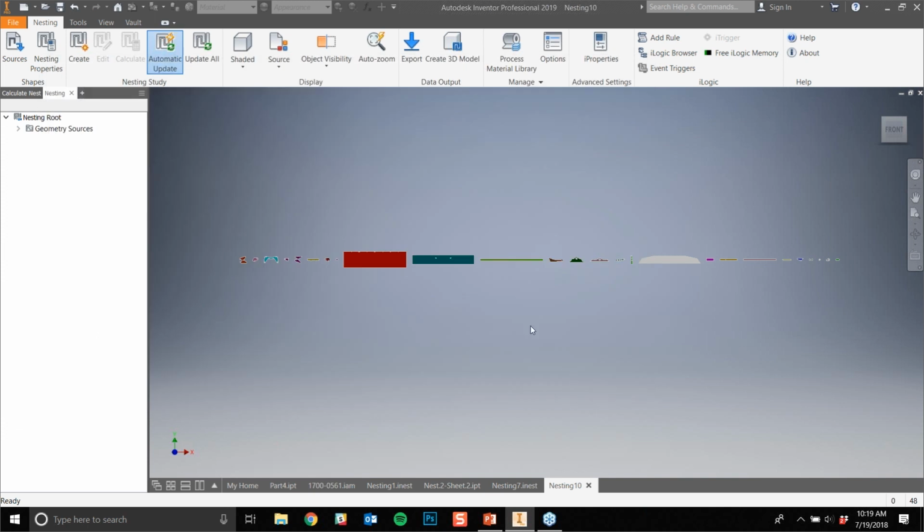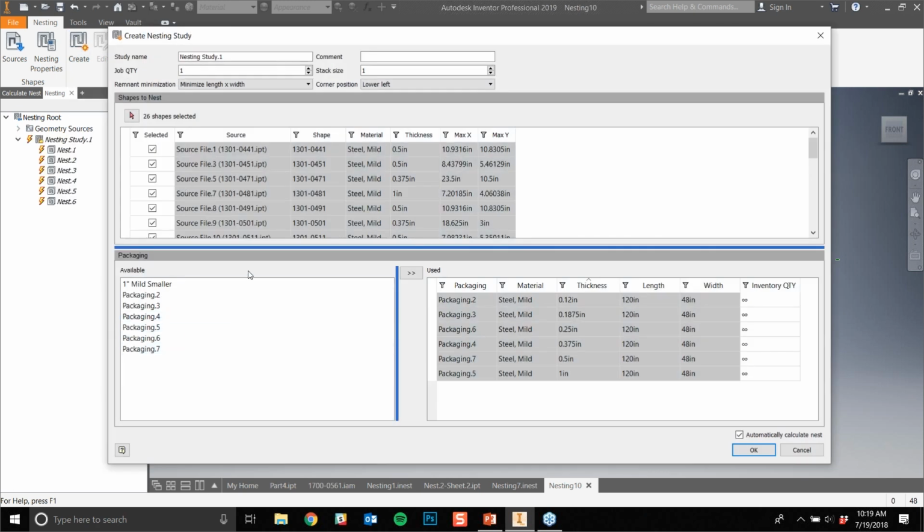All right, cool. So now that I've messed around a little bit with the materials and the packaging, I'm going to go ahead and create the nest. It's as simple as hitting this button or create. And it's going to give me some information, right? It's going to show me all of my source files, all 26 of those files that it brought in. And then it's going to give me information for remnant minimization.